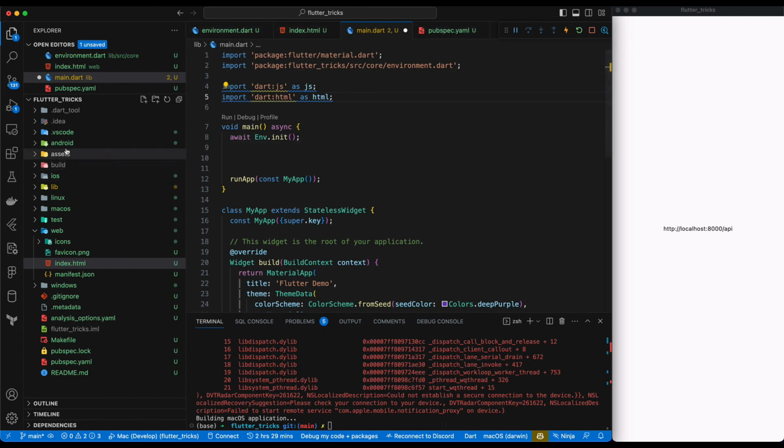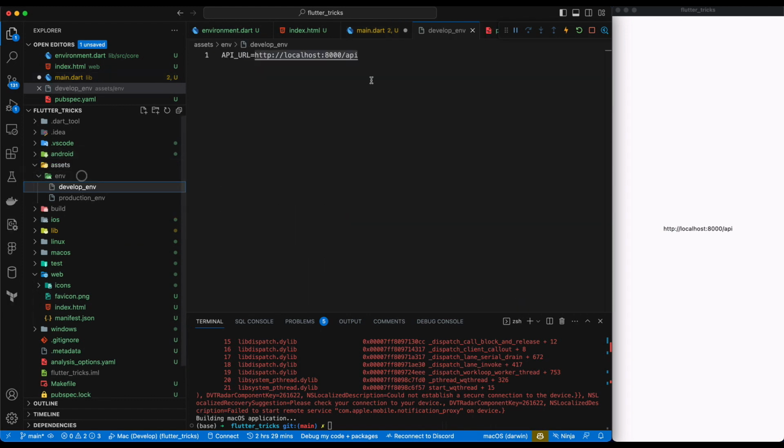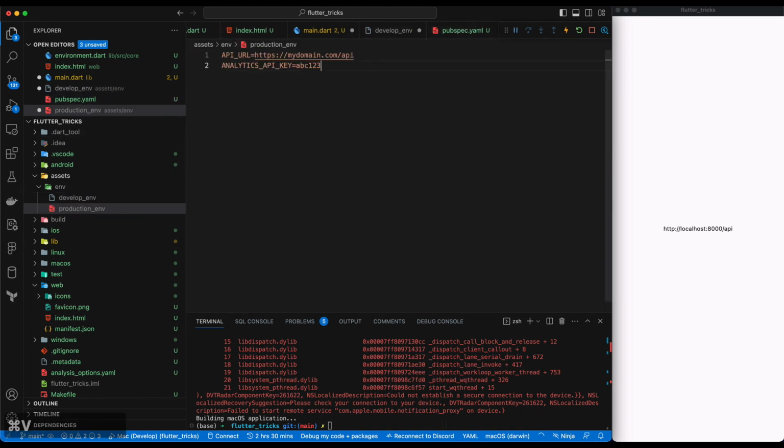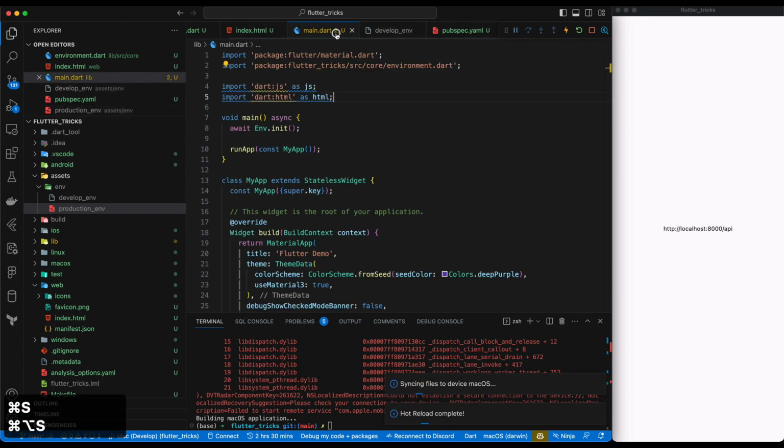I'm going to make a new one, just to make this make more sense. Let's just call something analytics API key equals ABC123. And maybe in the production one, we make it DEF456. So there's our API keys. Save all these files.